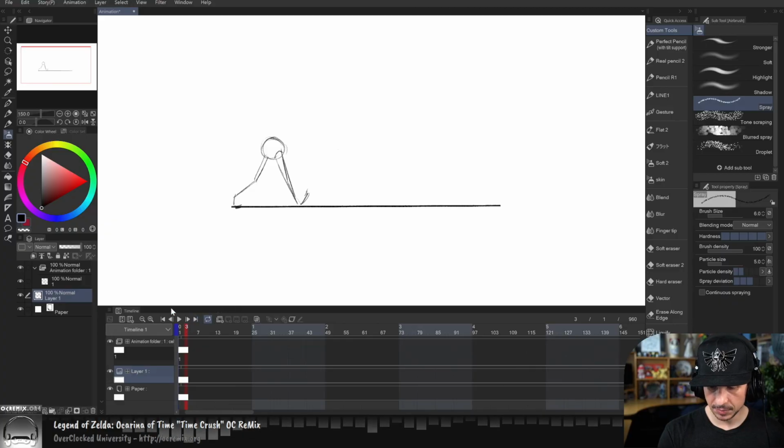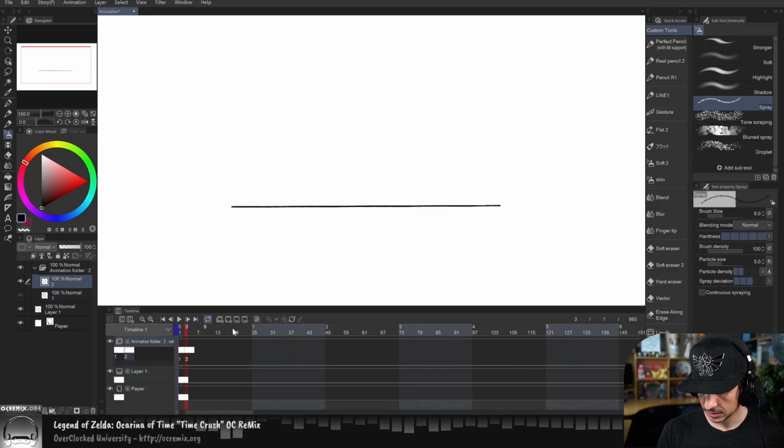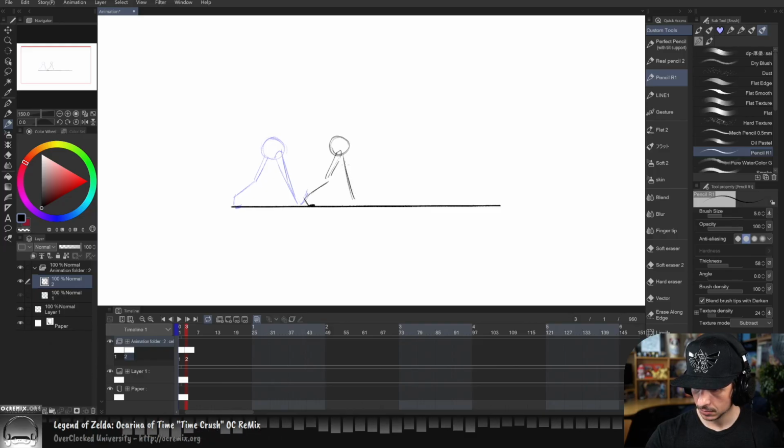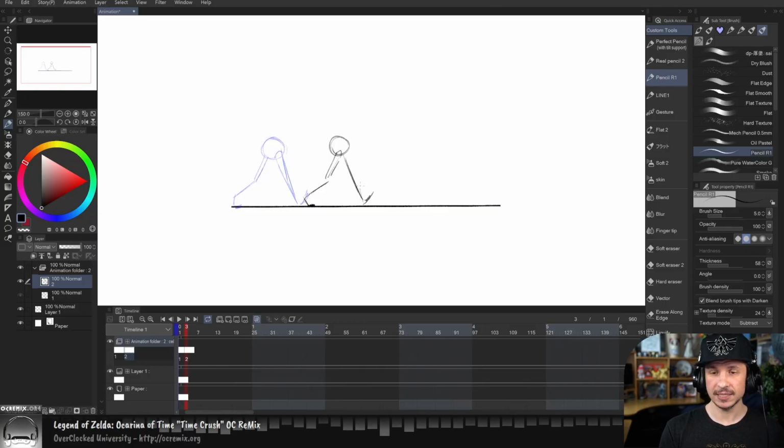So your next pose here is going to be over here. So the next contact, pushing off the ground, somewhere around here. Let's get that angle about right. Okay, so this is a passing pose.